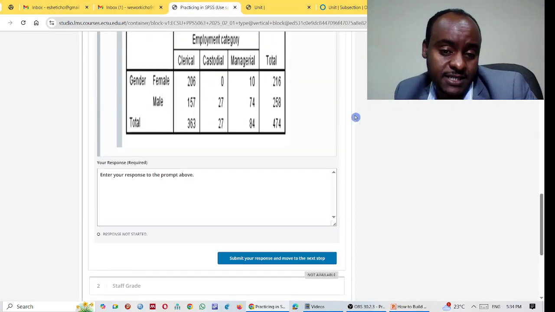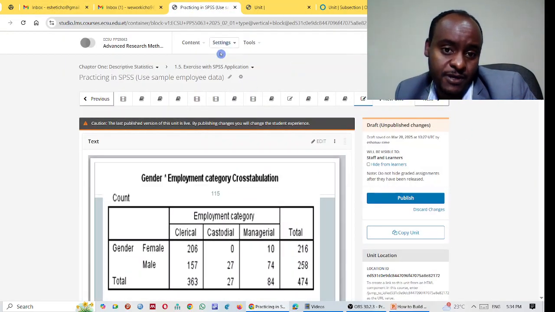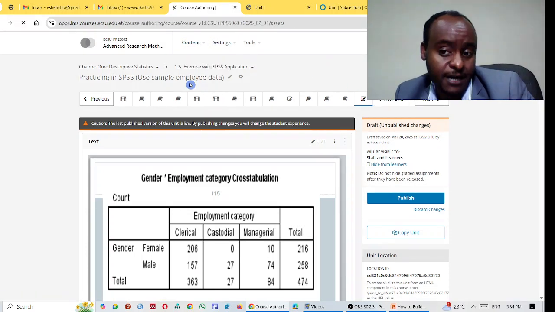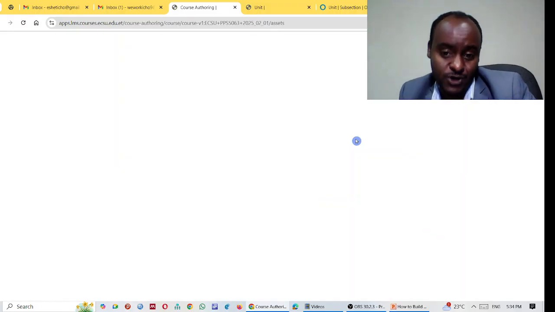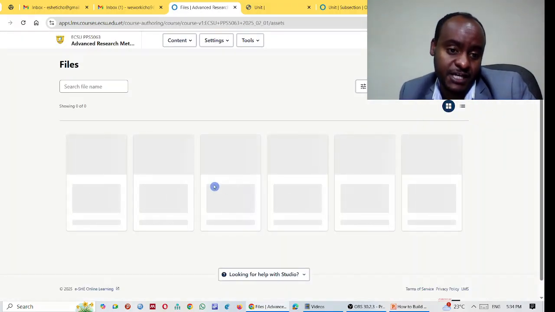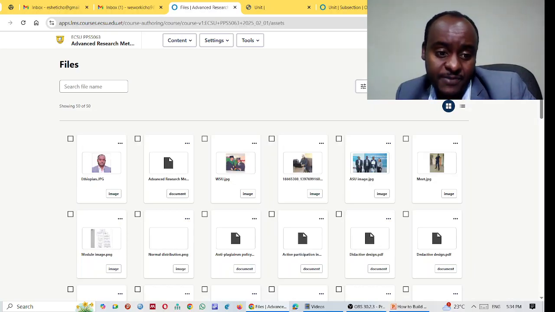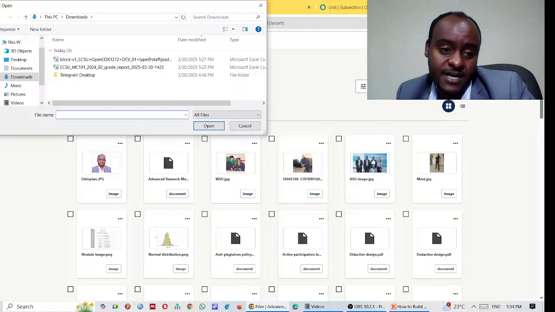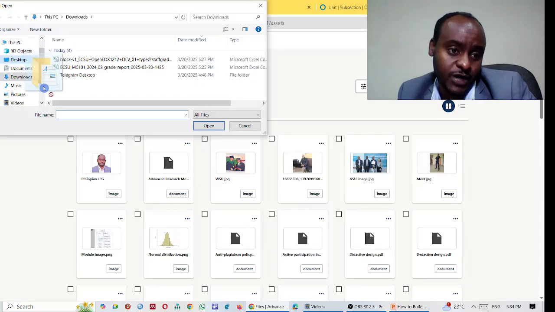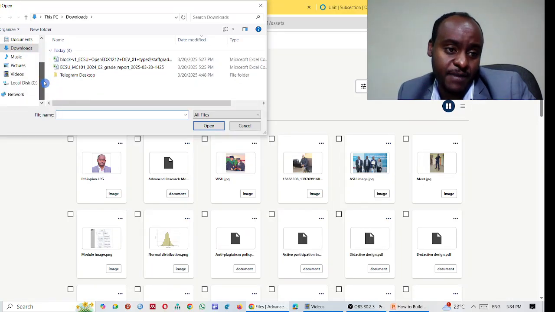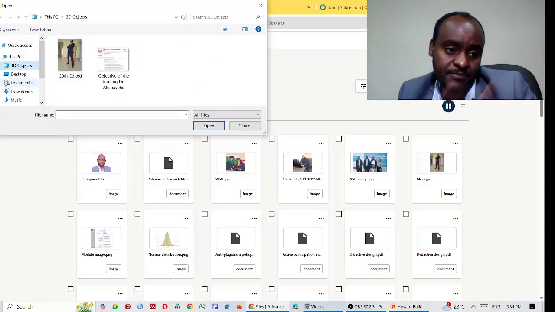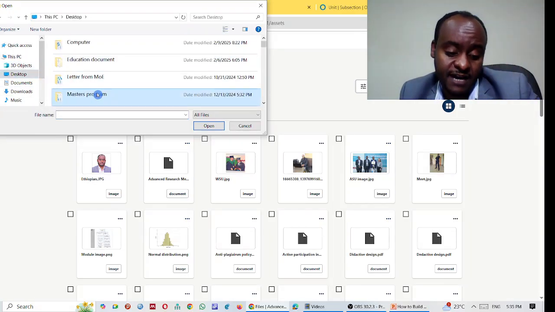How do you do that? You need to go to the Studio version, click on content, click on files, and upload. You get a button that helps you to upload. Click on add file, and then locate your specific image from your computer. For example, this is my image, maybe Africa.